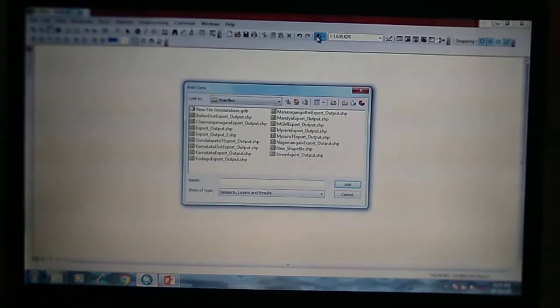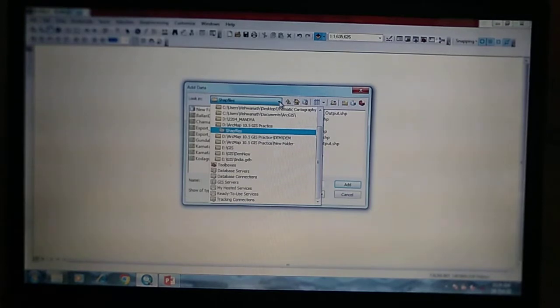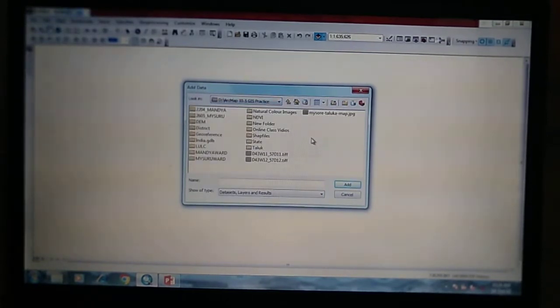Hello everyone. In this tutorial I will explain how to do change detection in ArcGIS. First you open ArcGIS, then go to the Add Data options. In Add Data options we have to select the satellite images which are representing the different days.